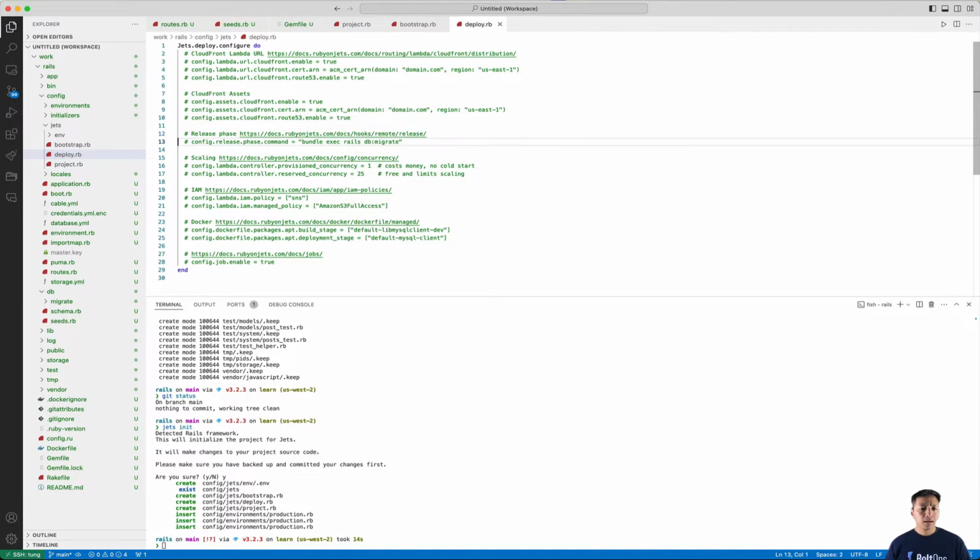Okay. Here's the release phase. So this is a concept borrowed from Heroku. Essentially it allows you to run any arbitrary command you want as part of the deployment sequence. So this is just showing you that you can run the rake db:migrate command as part of deploying, so then you don't ever forget to do that.